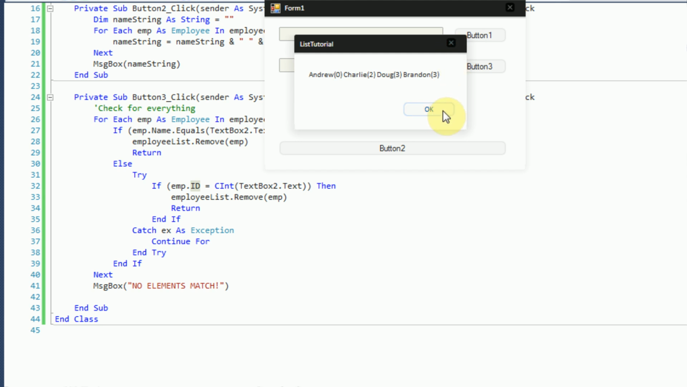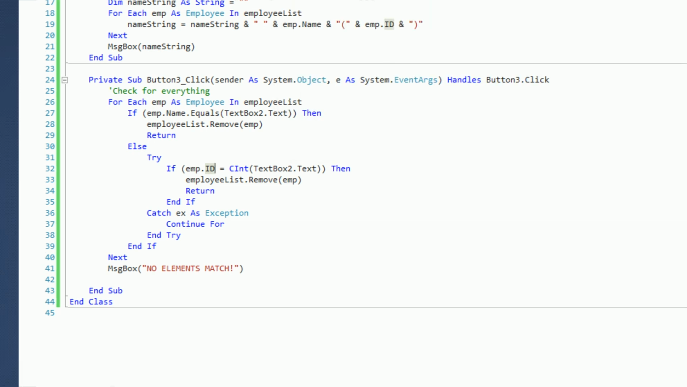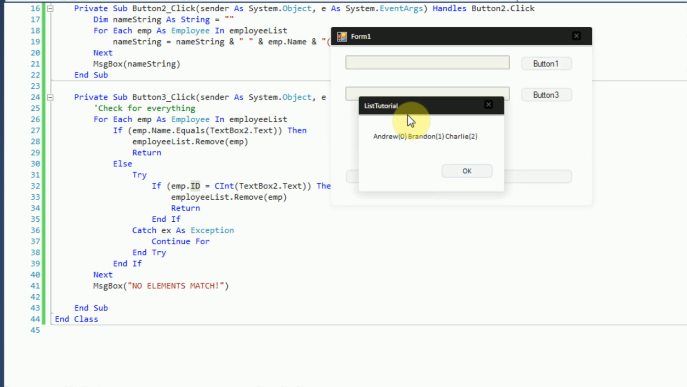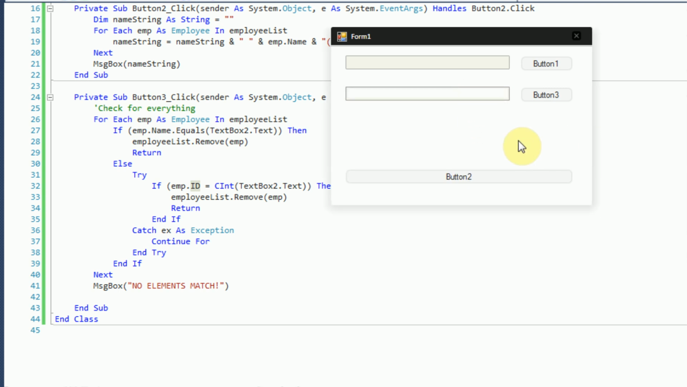So we can just exit out of the application, get a fresh list going, and add in a bunch of names again. This time we're only going to add in 3. Now if we spit out the names, we've got Andrew, Brandon, and Charlie with ID numbers of 0, 1, and 2. So let's test out our ID number feature.